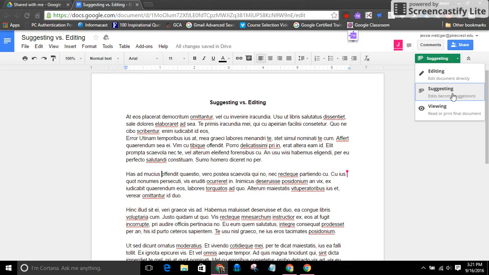And this is also something useful to perhaps share with students if they're collaborating in a document. Perhaps they should always go into suggesting mode, and that also gives you the ability to look at the suggestions they're making to one another and to view their comments as well.